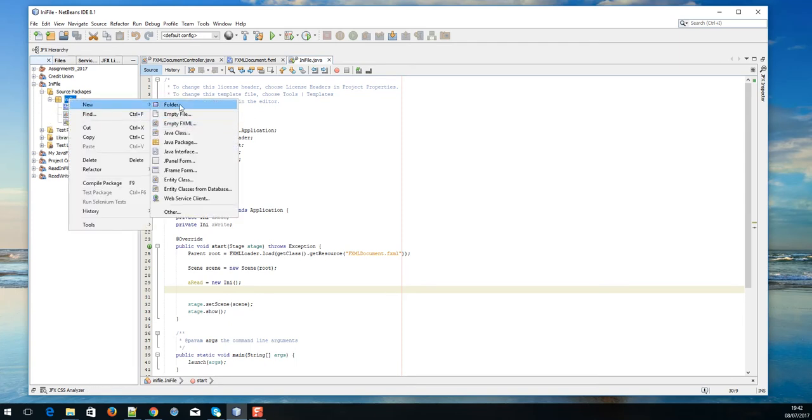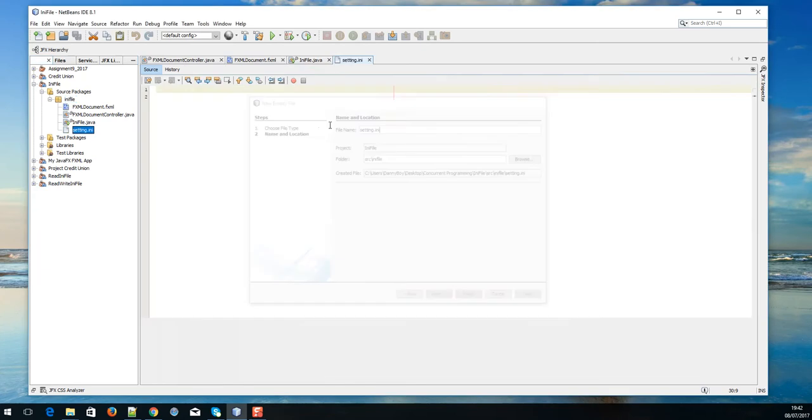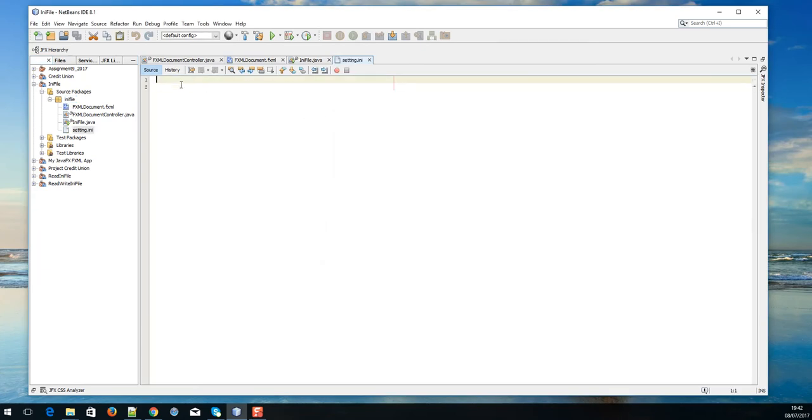Now I'm going to go back to my source package and create a new empty file, and I'm going to call it setting.ini. Finish it, and in here I want to have a section called scene, and I'm going to have the properties width equal 500 and height equal 400. These are going to be the default values.